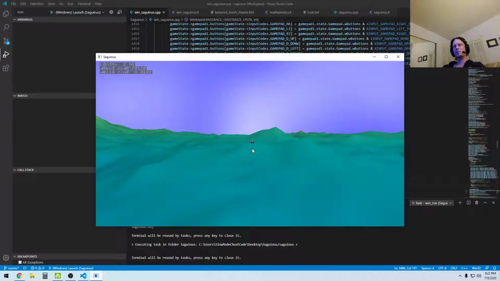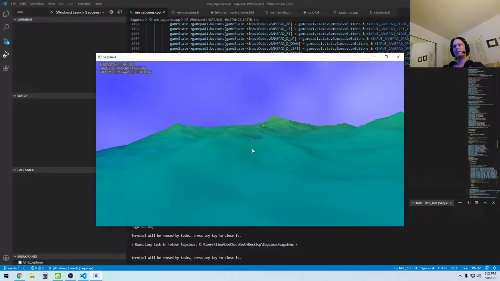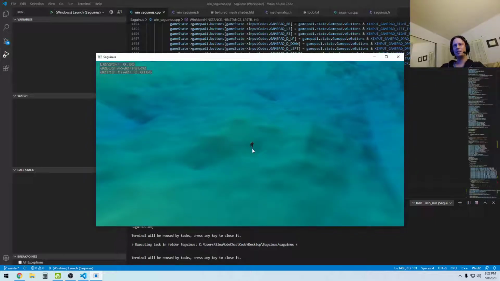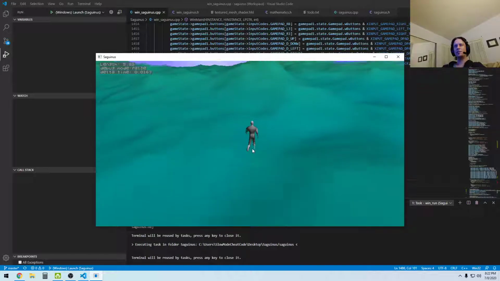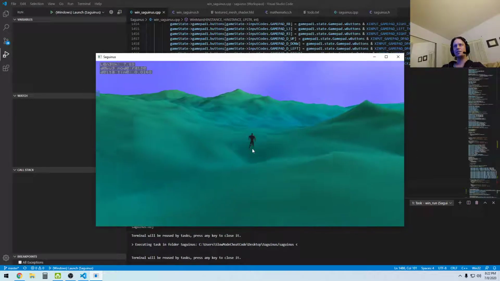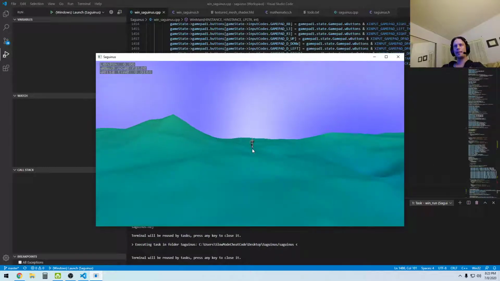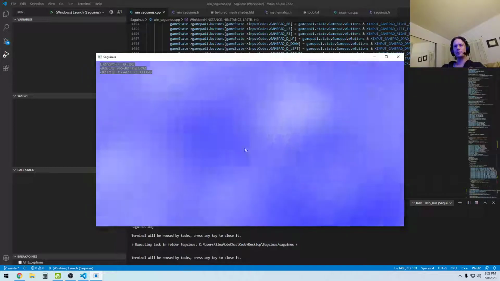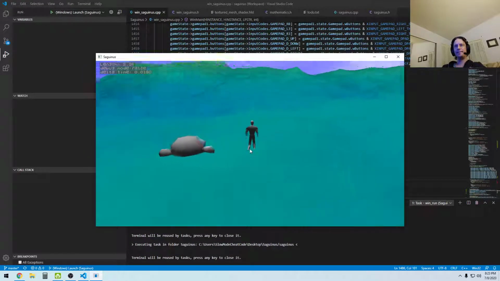Okay, so this is weird. They're like changing. Oh no, I think the camera look is changing. I don't know what's going on here. Jeez. This is worse than I thought.